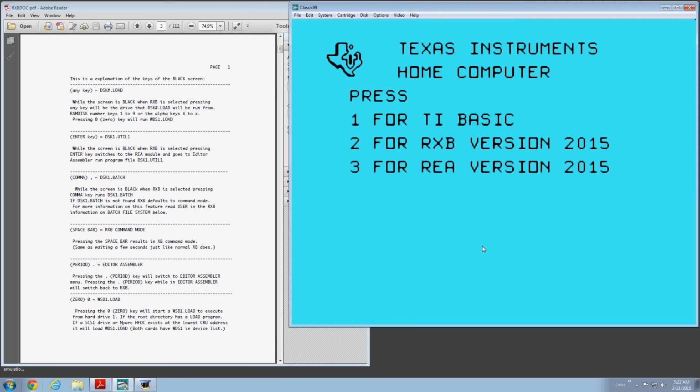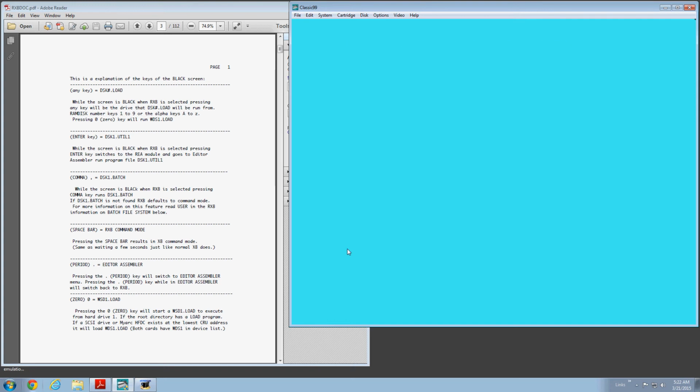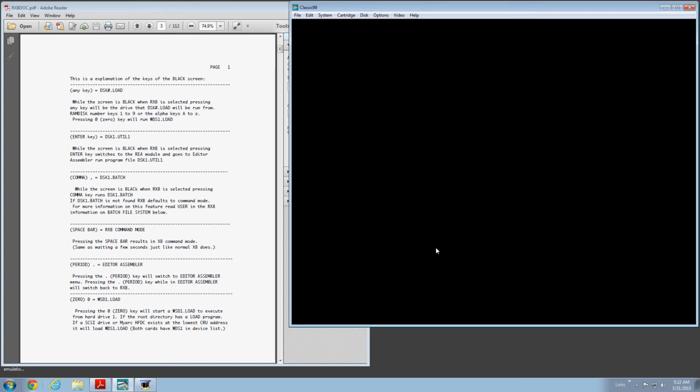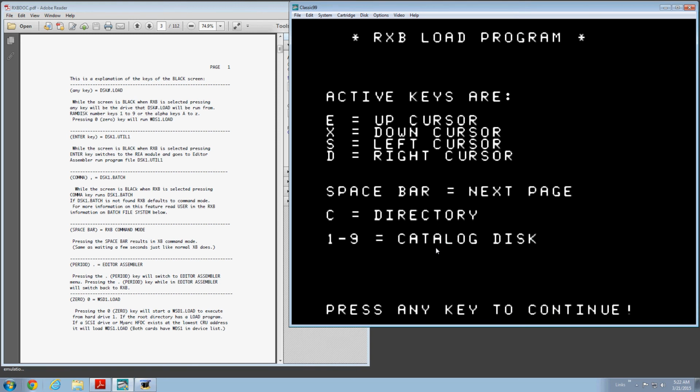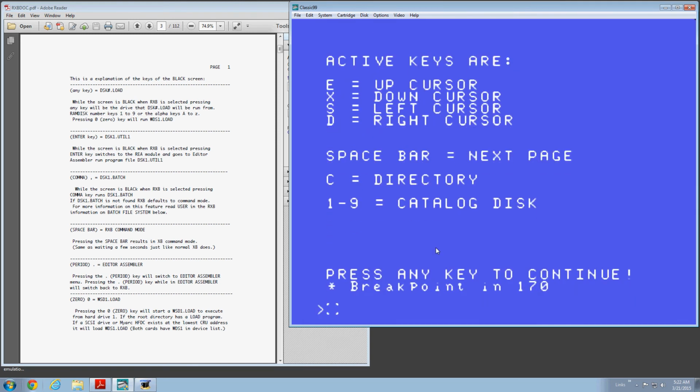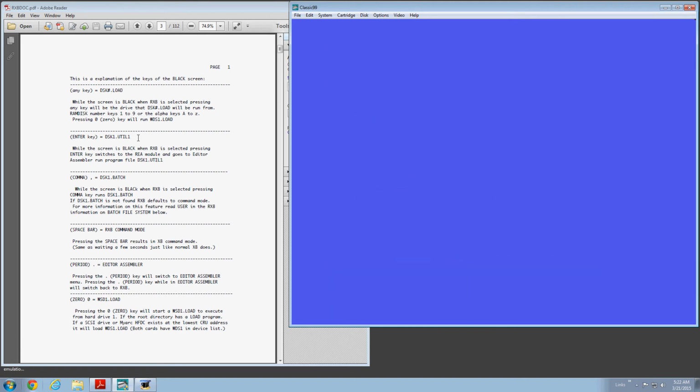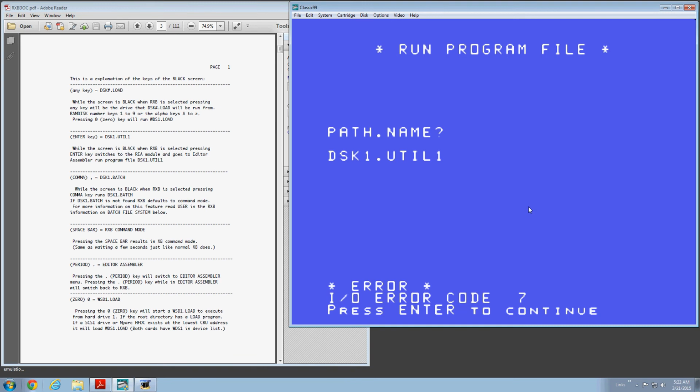If you hit 2 for RXB, the first thing we have is any key. Now what that means is if I push 9 for disk 9, it will look for load program on disk 9, like it does right there. What we can do though is restart XB with this command here, CALL XB, and we can do the next demo, which is enter key. So if we hit enter and you get a black screen, hit enter key, it'll go to disk 1 utility 1 on the enter assembler and look for disk 1 utility 1.